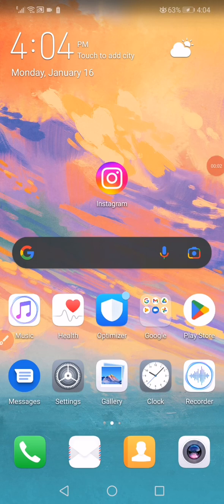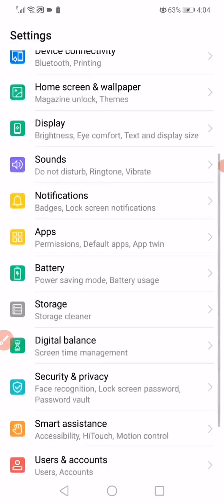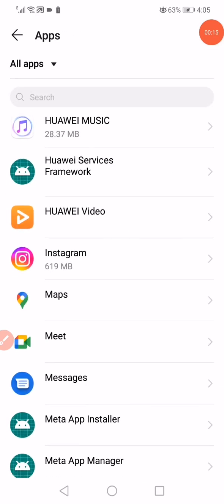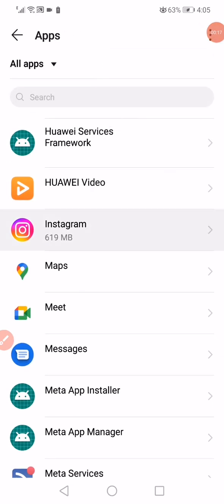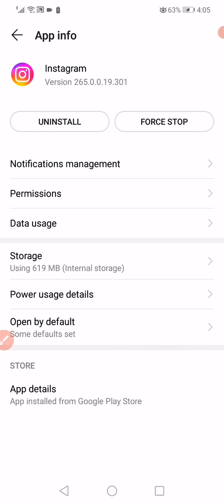How to fix Instagram black background easily and fast in less than 50 seconds. First thing guys, to fix this problem is actually so easy. Just open the settings and then go to the apps manager. Open the apps like this and then go to the Instagram app. After that, this is the app information page, as you can see.